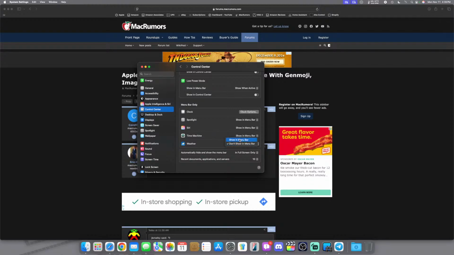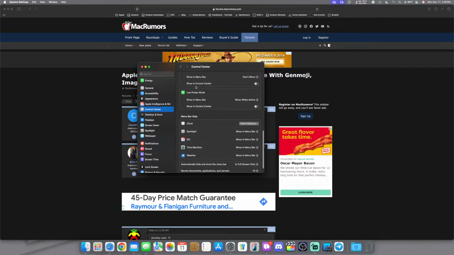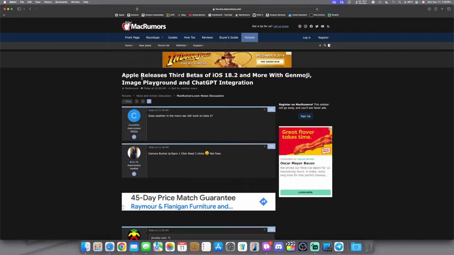We have the new weather widget up here, which I'm going to move. Not that one. Not that one. There we go. I'm going to move it over here next to Control Center. So yep, we have the new weather widget up here, which shows your weather, your conditions, and then you can click on it for an hourly forecast right there. So that's kind of cool. That was in beta 2.